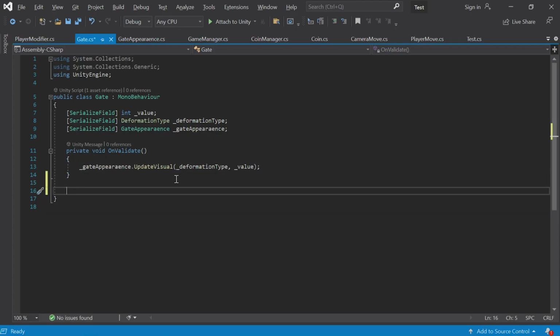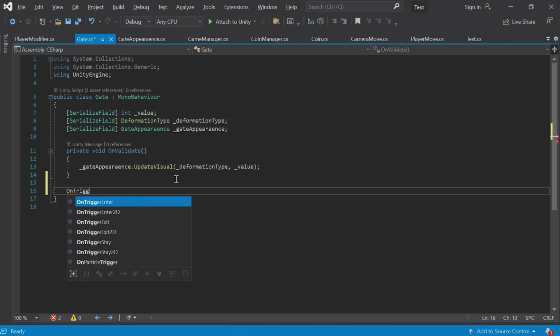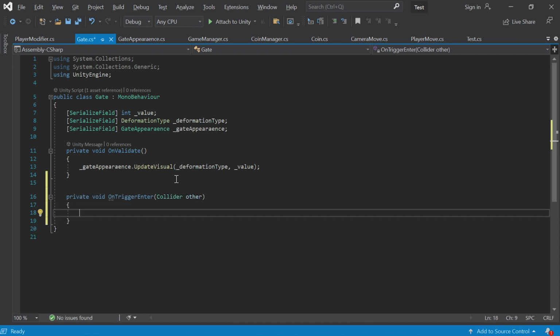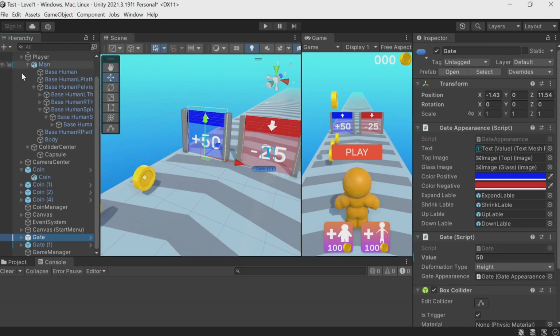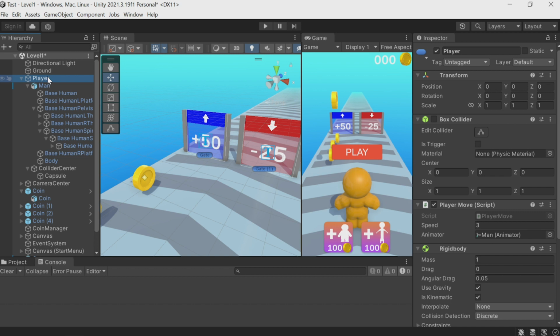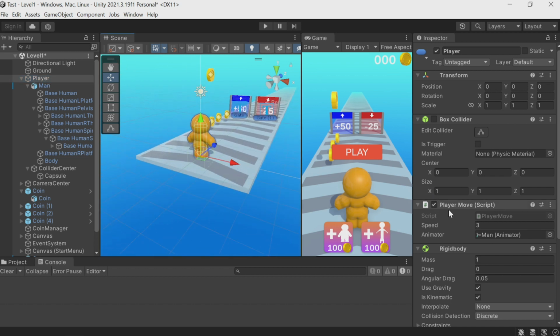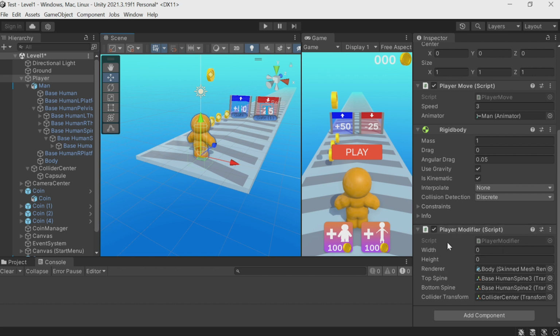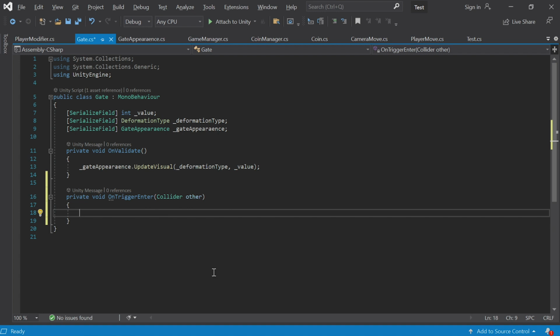Add the onTriggerEnter method here. Now we have to make sure the object that passed through the gate is the player. If it's the player, modifier component here will be able to refer to it and change its width and height. How do we do it? Look, the onTriggerEnter method has the other variable. It will store the collider that got into this trigger.